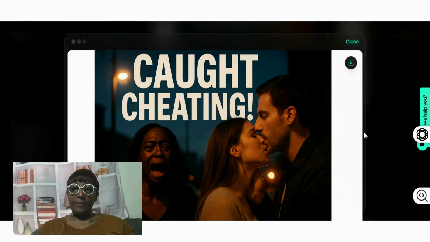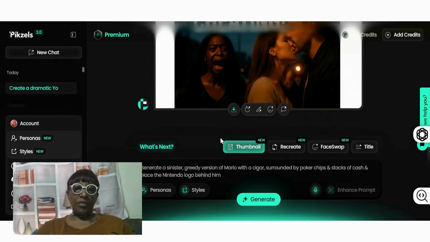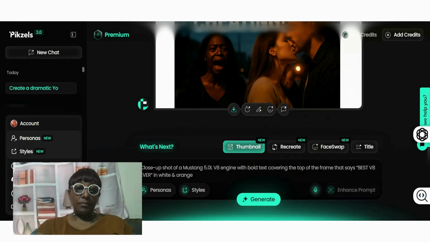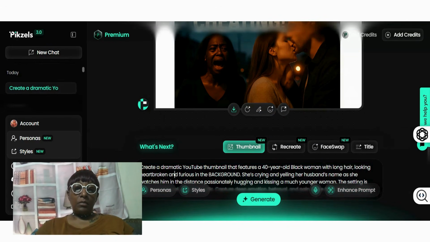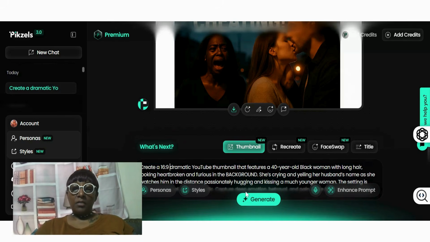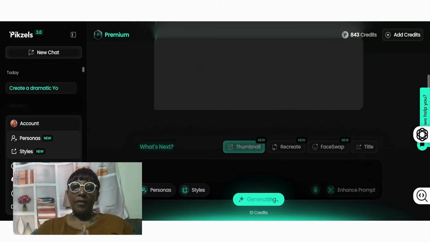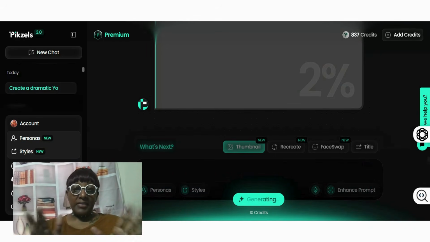So let's try again. Let's try one more. But this is great. This is better than Leonardo. So let's paste it in. And hold on. Okay. Let's put the dimensions in to see if that makes a difference. Let's see if it makes a difference. And let's click generate again. But I like what I see so far. And that's exactly what I asked for.